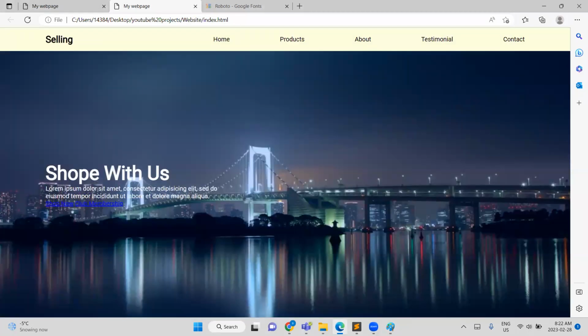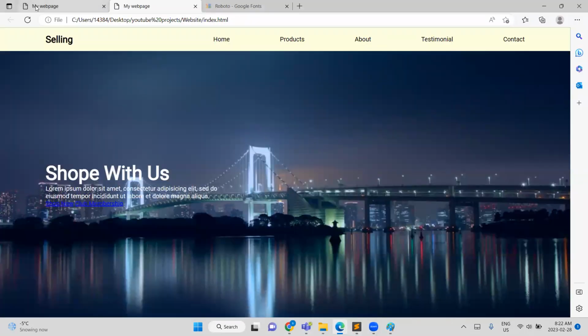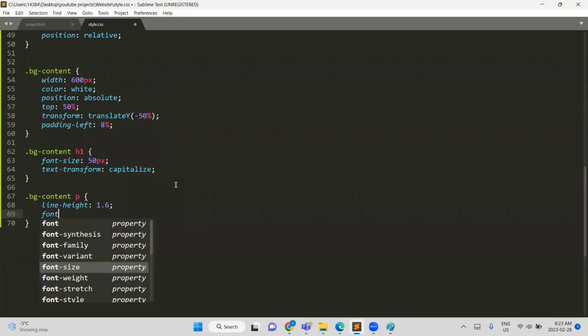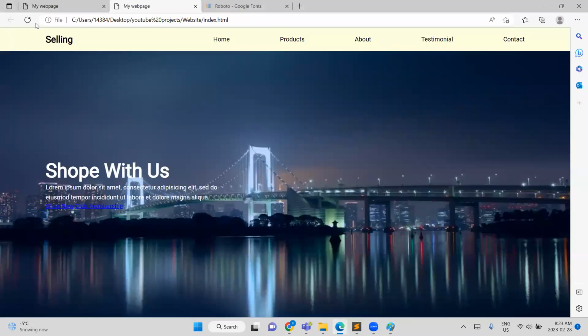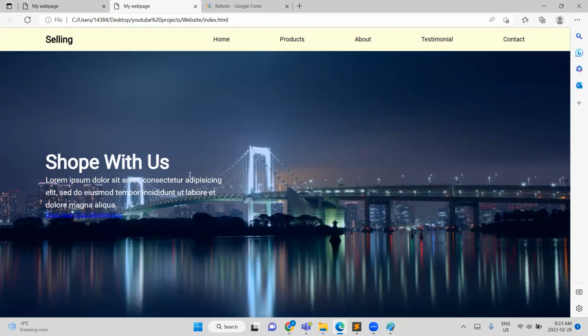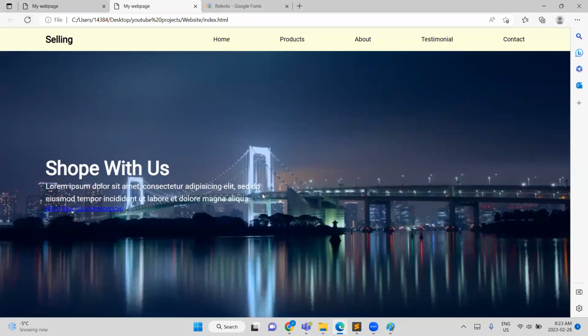Okay, so now inside this BG content, we have a paragraph. So what I will do, I will give it a line height 1.6, to add some spacing in between. Okay, and then I will change the font size a little bit bigger. Font size, let's make it 20 pixel, to make it more readable. Okay, you can increase the width here from 600 to 700 pixel.